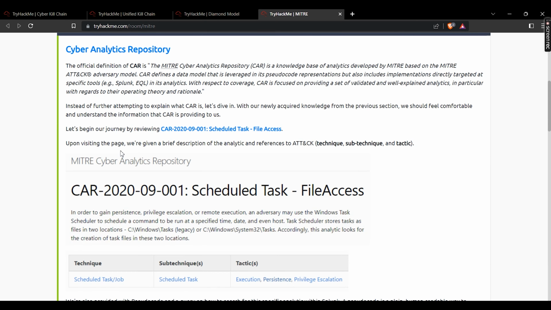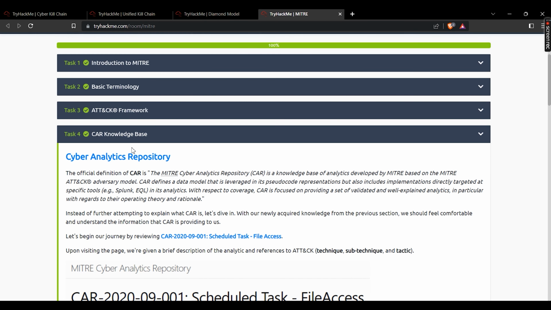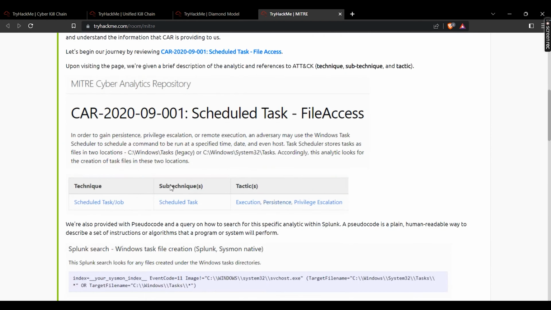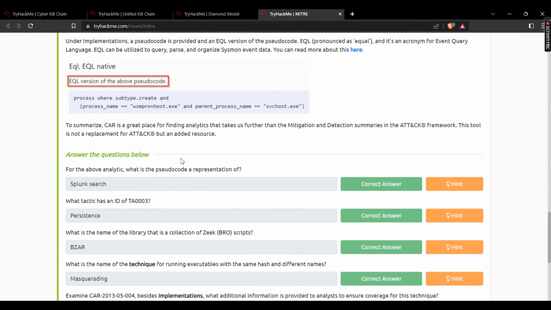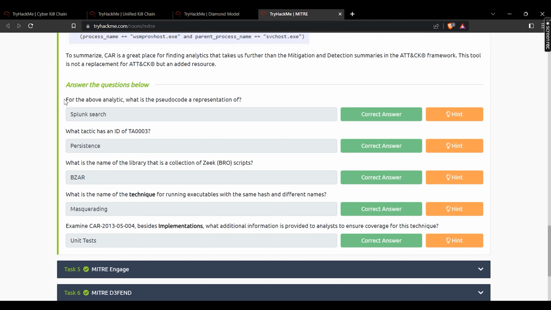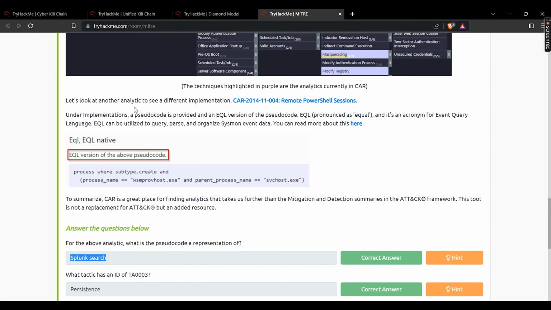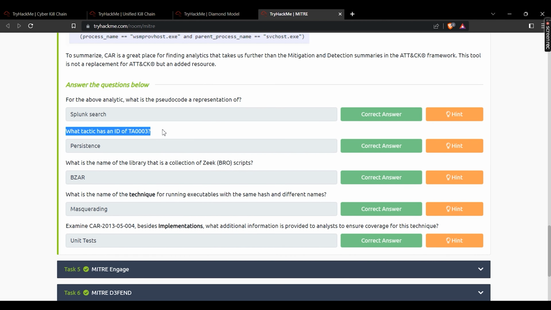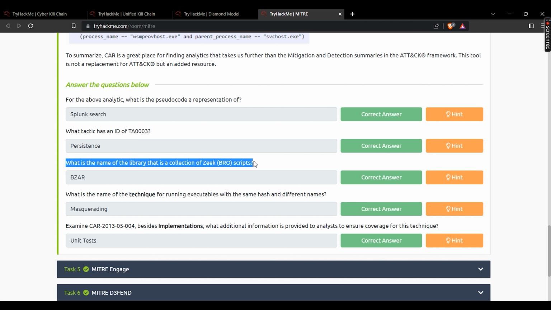Next is task 4, which is about the CAR, which is known as Cyber Analytics Repository. You can read everything about it here, and then we will move on to the questions. So for the above analytic, what is the pseudocode a representation of? So here the pseudocode is a representation of a Splunk search. What tactic has an ID of TA0003? The answer is persistence.